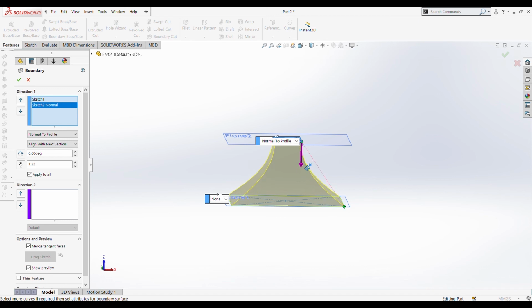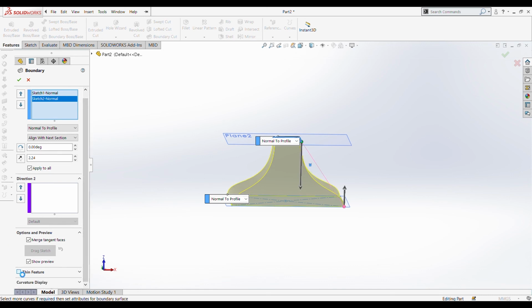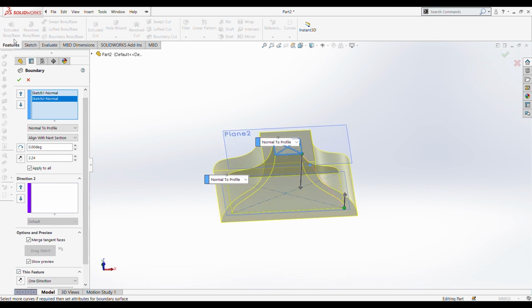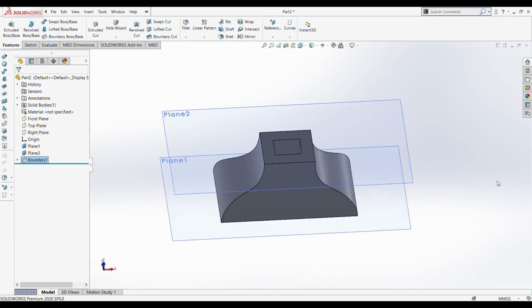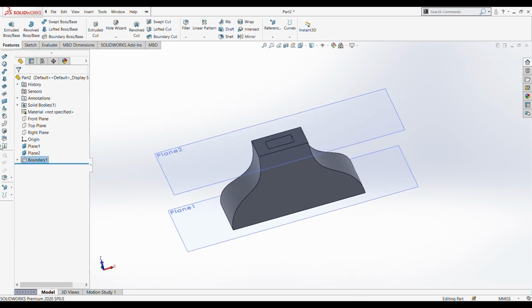We can adjust the profile. Similarly, it can be done for the other sketch too. We get the arrows, and we can adjust the profile as needed. We can also use the thin feature available here based on the requirement and press OK. We get the hollow feature.